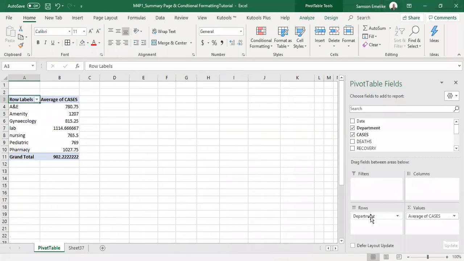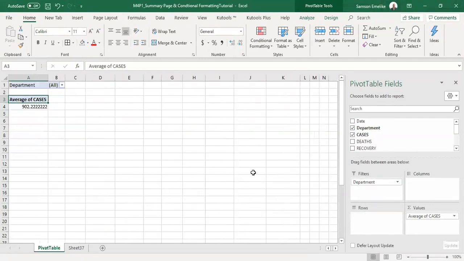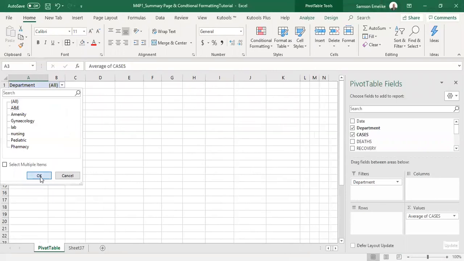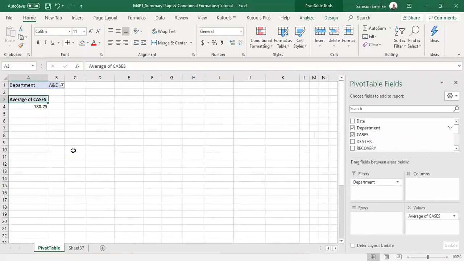Okay. Now, there is another feature of PivotTable that we can work on. Now, assuming, let me see what we can filter. Let's put our department here. I want to bring it to filter here. And then you want to look at each. Say, I'm looking at A and E. This is A and E. And you are looking at average.